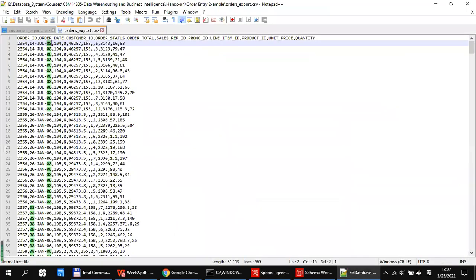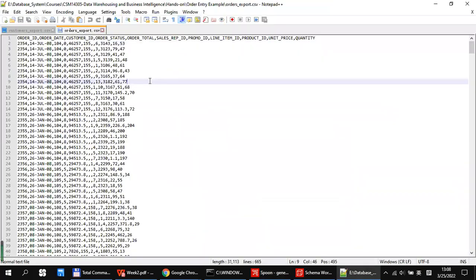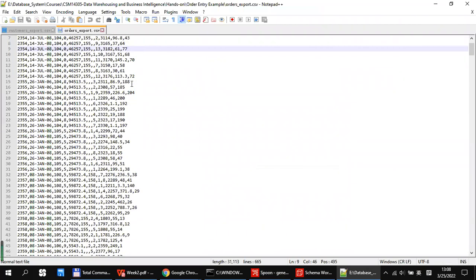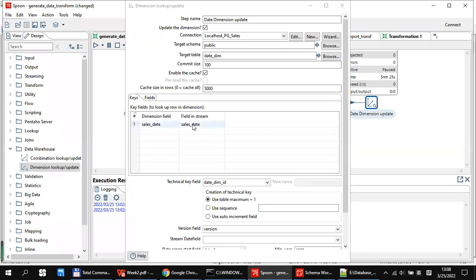We can check that in this orders file. Sorry. So this sales date is the field that we created in the previous step, and the dimension field is a field that we want to create in the dimensional table.